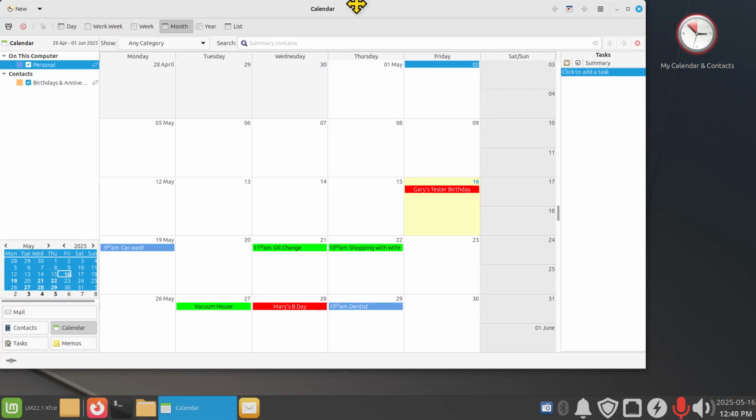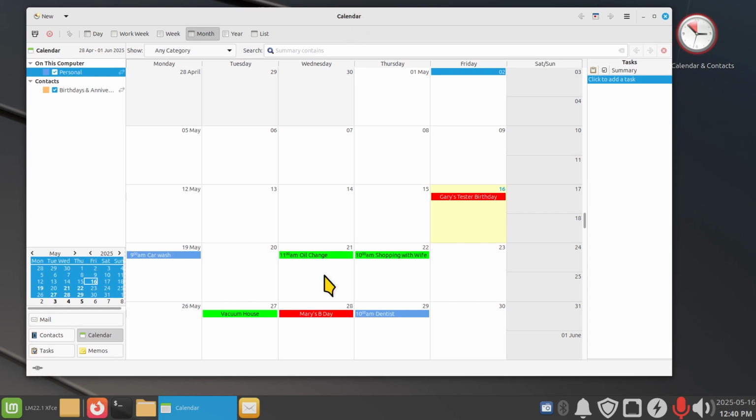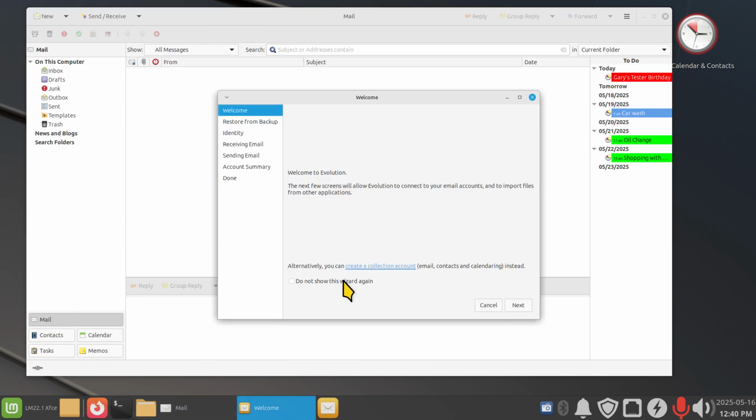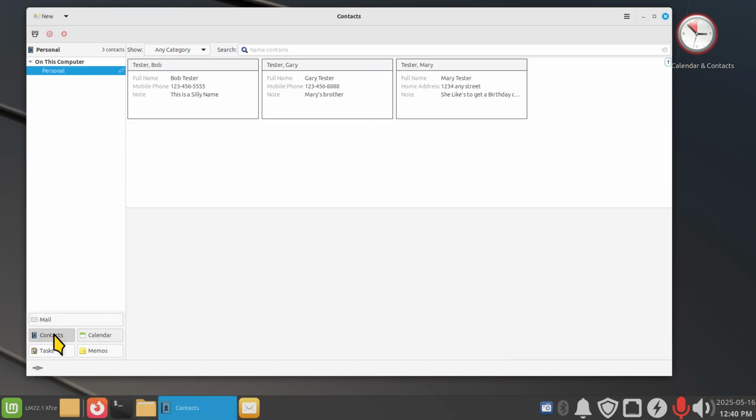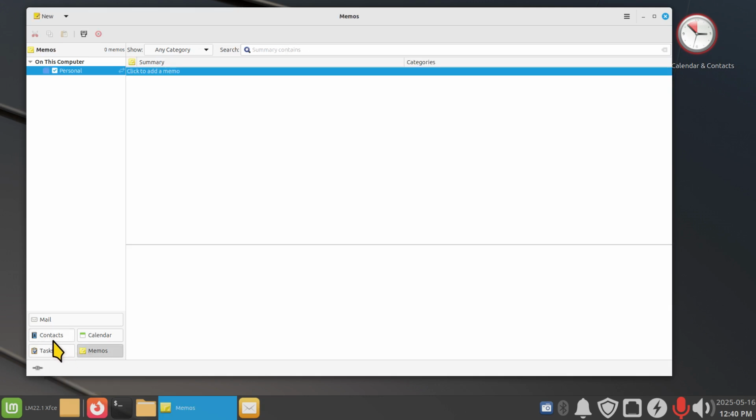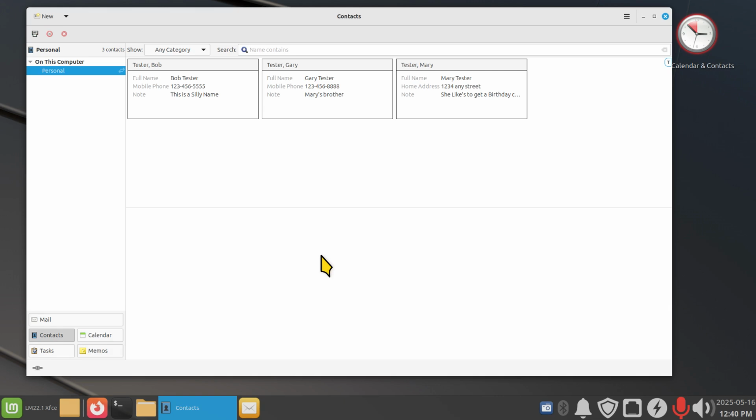The first time you open this up, it's going to ask you for personal information. You'd like your email address. Just ignore that if you don't want to use that part. I'm not using the email portions of it, but generally it's going to ask you silly questions. So I'm only using calendar and contacts today. There's also tasks and memos. But I'm going to start with the contacts.